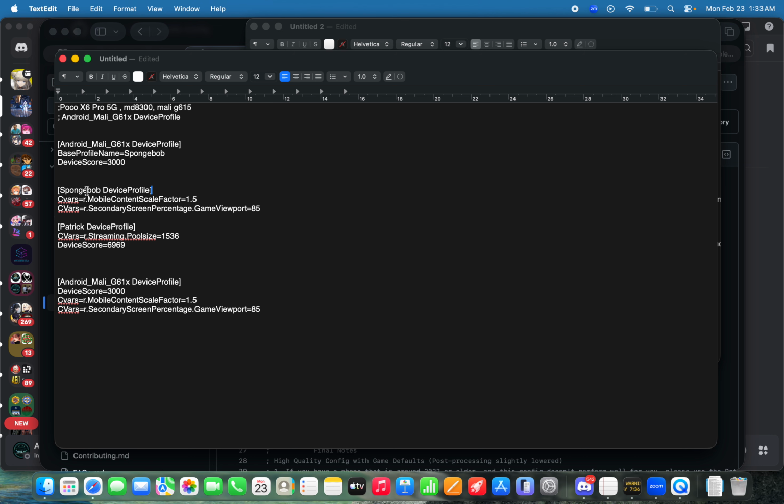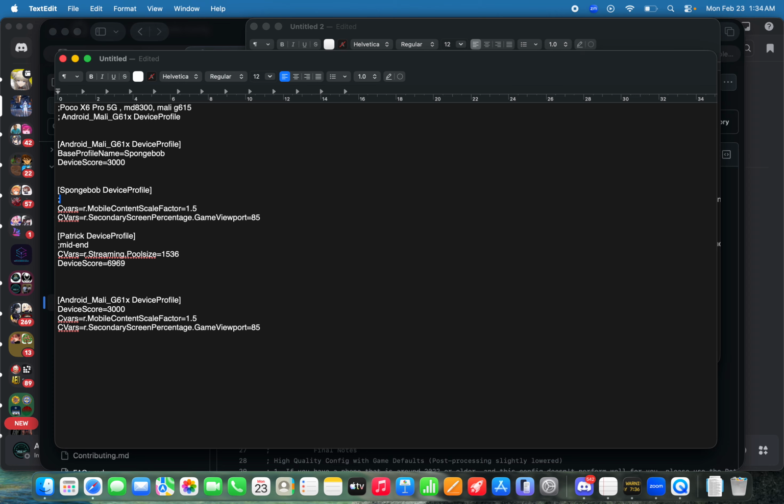So you now have two different device profiles. You have SpongeBob and you have the Patrick device profile. So let's say you deem SpongeBob to be the high-end device profile, while Patrick is the mid-end. And you think that MediaTek 8300 should fall under the mid-end one.